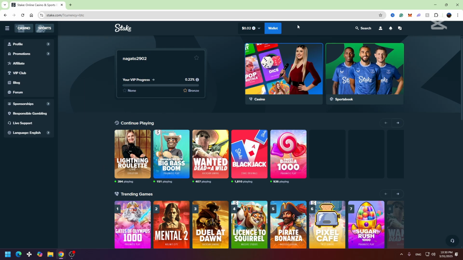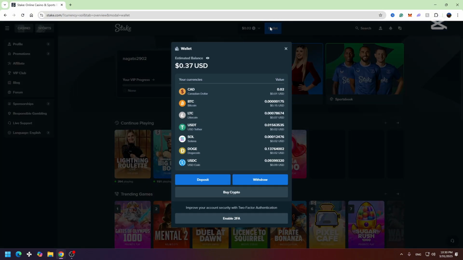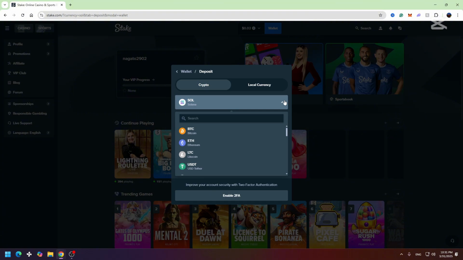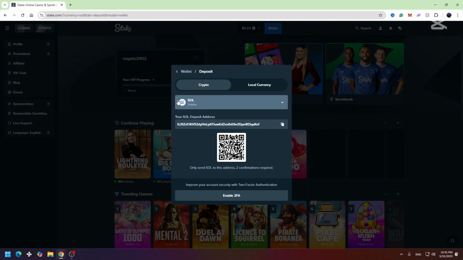First of all, guys, you need to click the wallet in the top right here, and then you need to click deposit. Then you need to select the cryptocurrency you want to deposit. You can deposit any of these cryptocurrencies. So you can deposit USDT, BTC, Ethereum, LTC, and others, guys. For example, let's deposit Solana to our stake account.